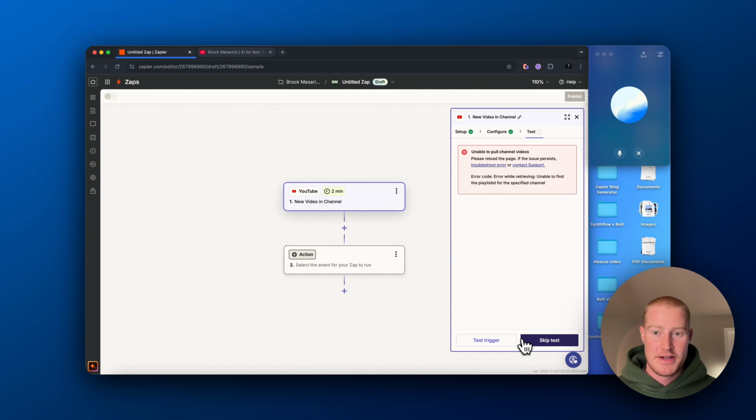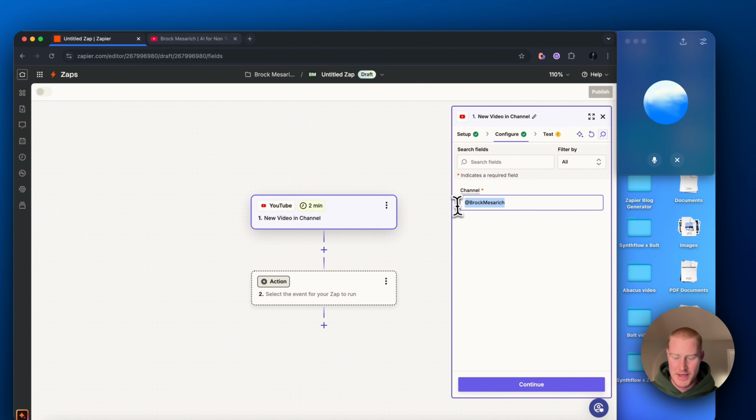Got it. So I just went ahead and I tried to test that out, and it looks like it's unable to pull channel videos. So maybe I need to use a channel ID and not the username?